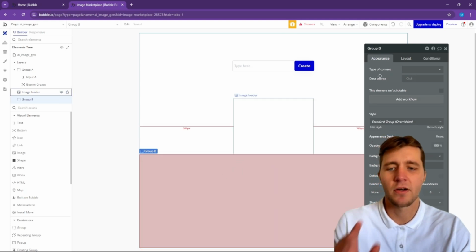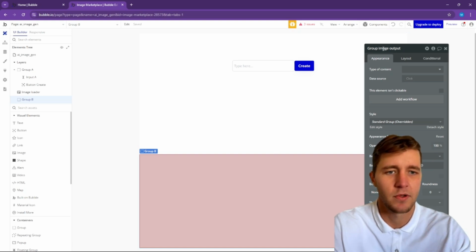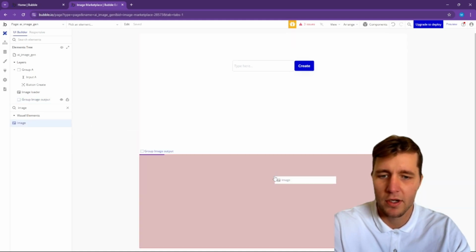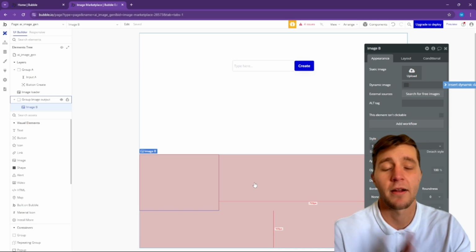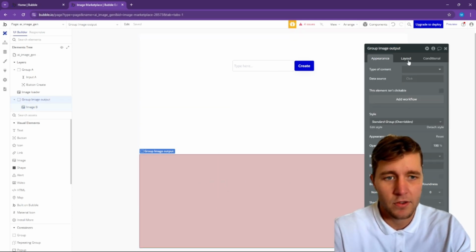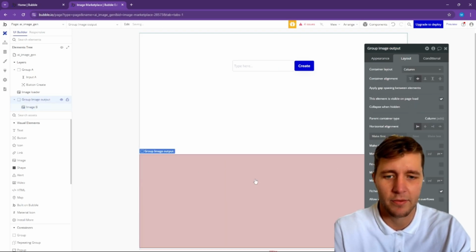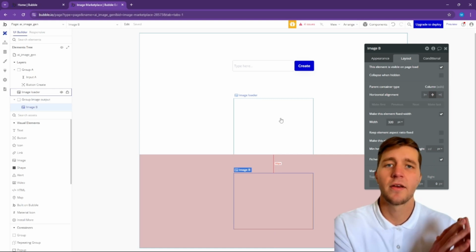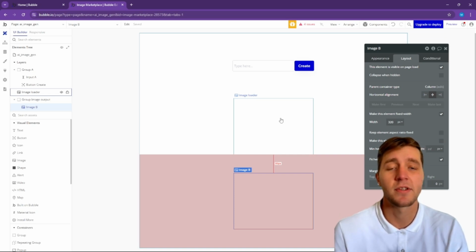Okay, so now this group B we're going to put as image output. And now within this, we're going to add another image into the output image, and that's where our generation will end up landing. So we'll center this, put that in the middle. Okay, cool. So now we've done the front end, or the basic kind of elements that we'll need. Now let's get into setting up the workflows and then setting up the API call.